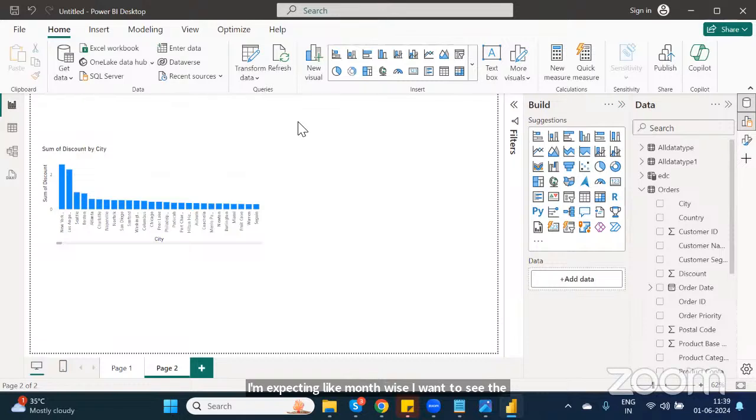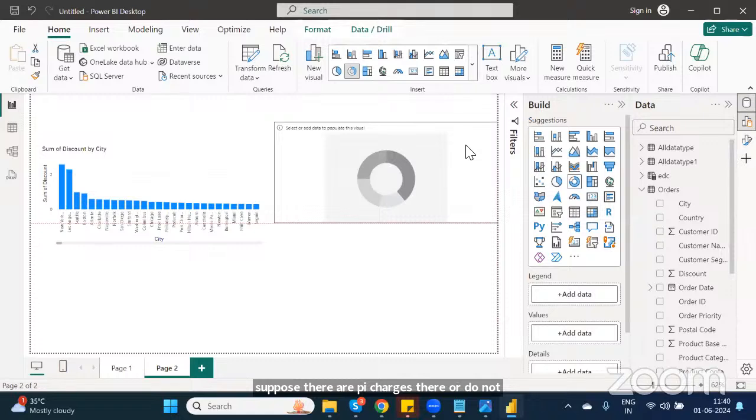So that month related column is there, or no? That sales related column is there, or no? That you need to drag and drop, so then you can see like that. Understand clearly, no? Suppose there is a pie chart or a donut chart.